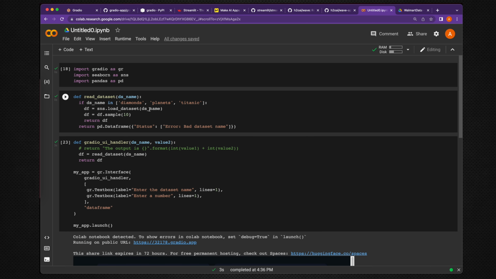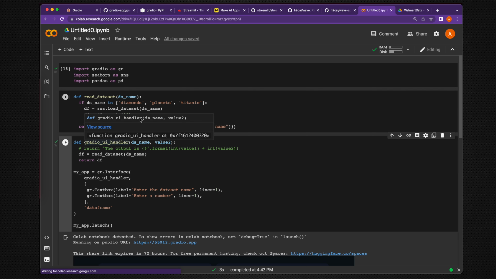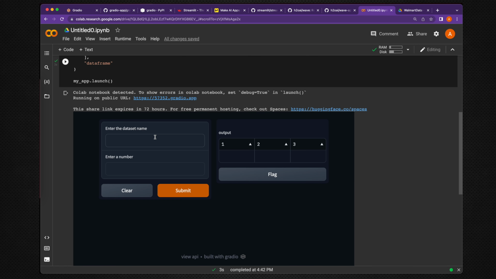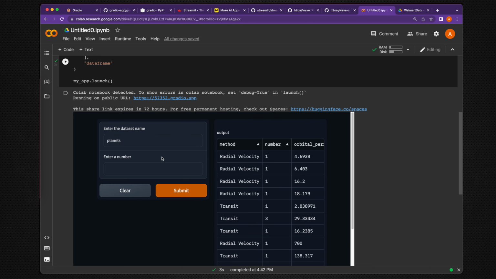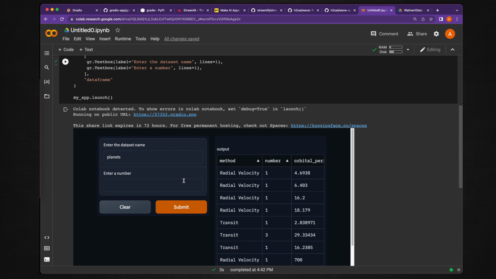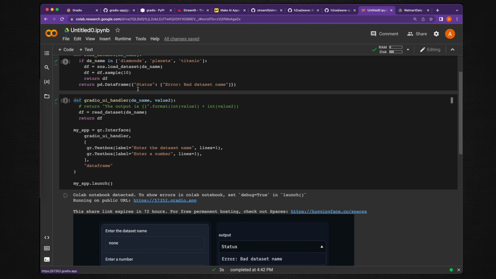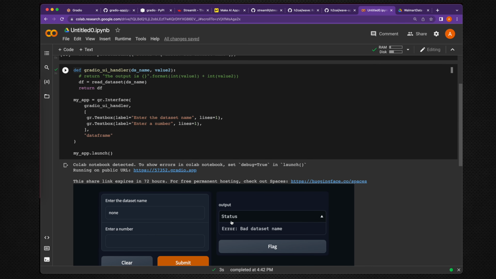So let's look into our code very quickly. Data set is not in diamonds. That's why it's returning the data frame. Data frame, oh, this should be DataFrame uppercase. So DataFrame, and let's run it. If our data frame is planets, here is the planet data set. If we call anything else, none, run, you will get an empty data frame as defined here. Status bad data set name.